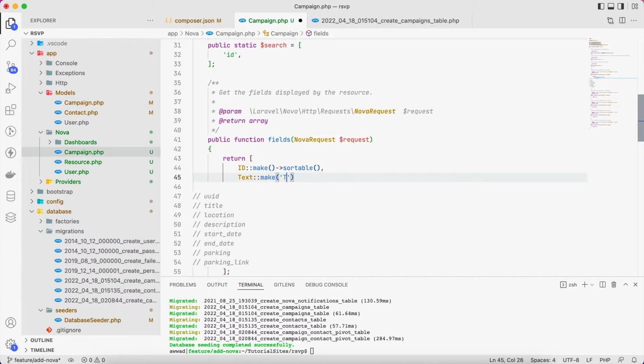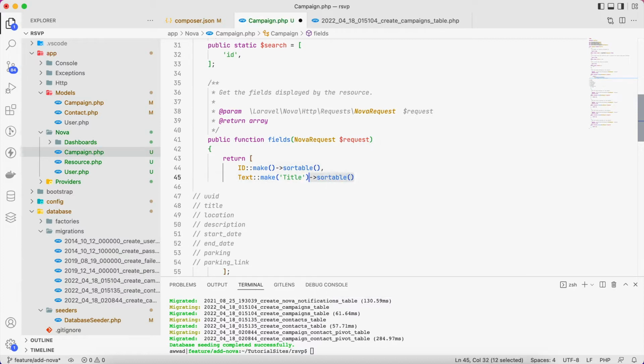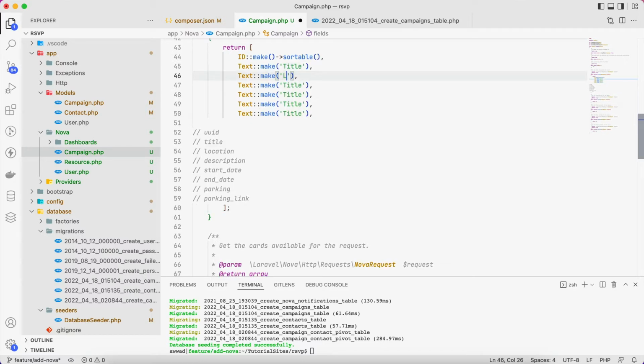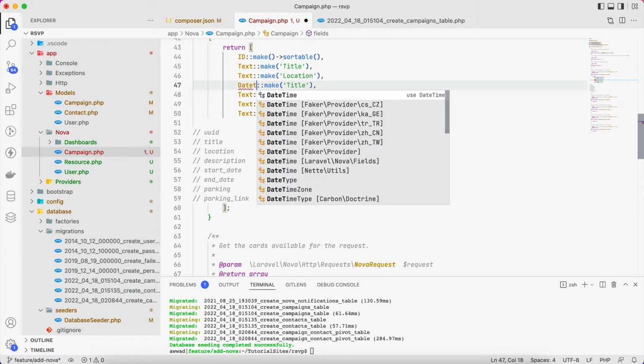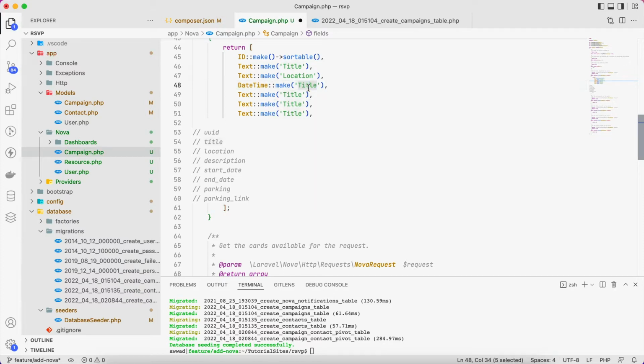So we can start with the title, and we can see this one is sortable. Or let's say for starters, let's just make the fields without any additions. For the date, we can set it like this. So DateTime from Laravel Nova fields, and it's Start Date. I'm sure that you have noticed the way I type the field name. What I am basically doing here is converting this snake case into normal readable text.